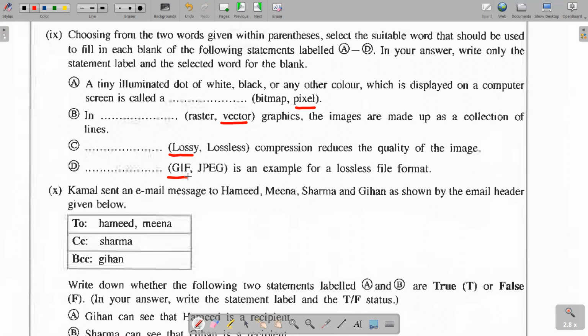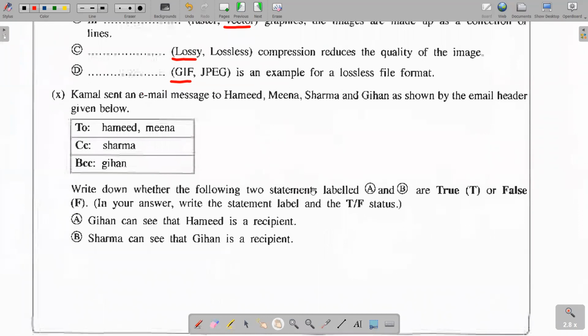Okay, the 10th one says Kamal sent an email message to Hamid, Meena, Sharma, and Gihan as shown by the email header below. Write down whether the following two statements labeled A and B are true or false. Okay, so this is a very famous question. Gihan can see that Hamid is recipient. So Gihan is the BCC one, Hamid is the main recipient. So BCC will be able to see all main recipient and the carbon copy recipients. But BCC cannot see another BCC, right?